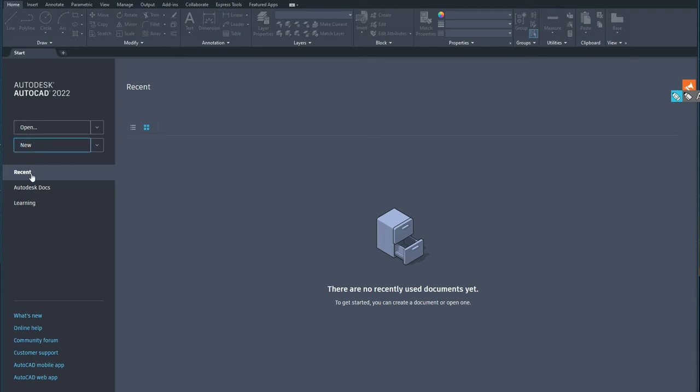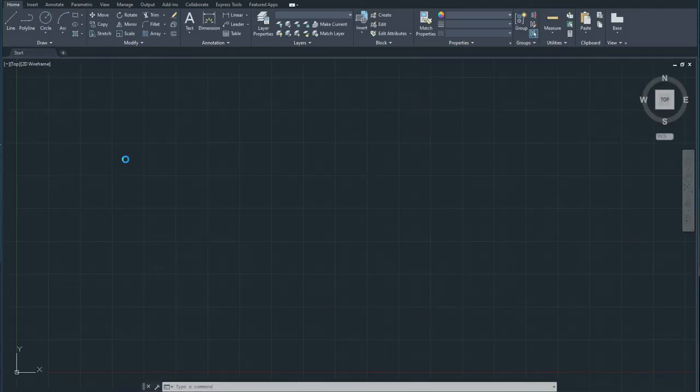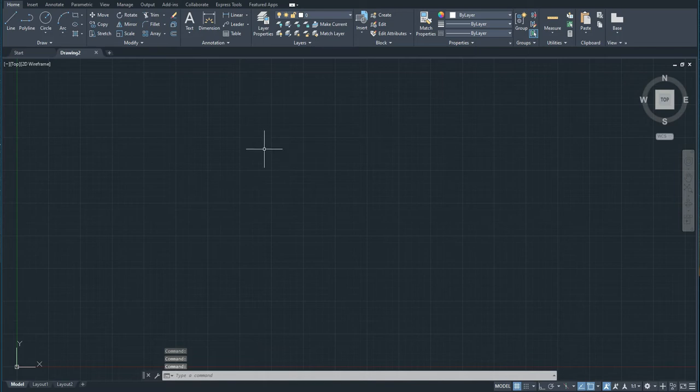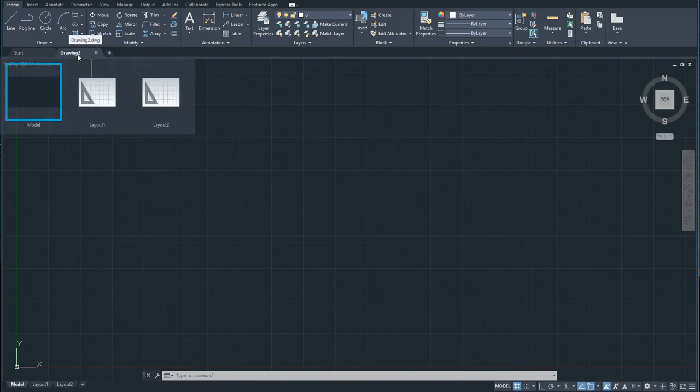We have recent files, some Autodesk documents, learning, and so on. Open new file. I'm waiting for AutoCAD to open the new file. Now I'm inside the file. The file name here is Drawing2. And I am currently in the model, not the layout.